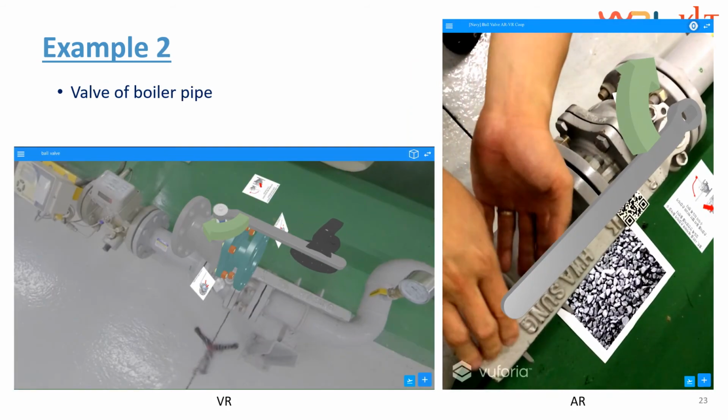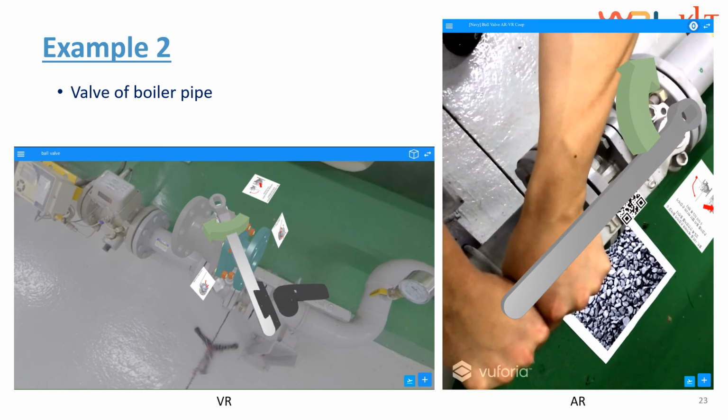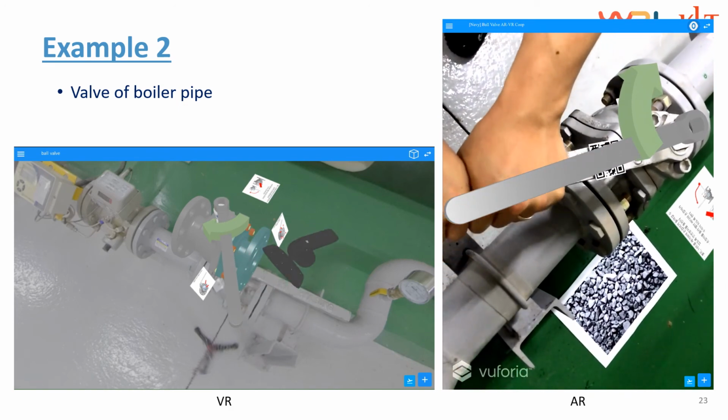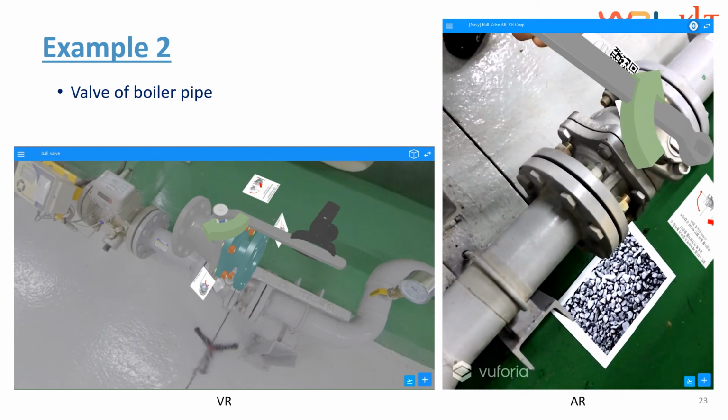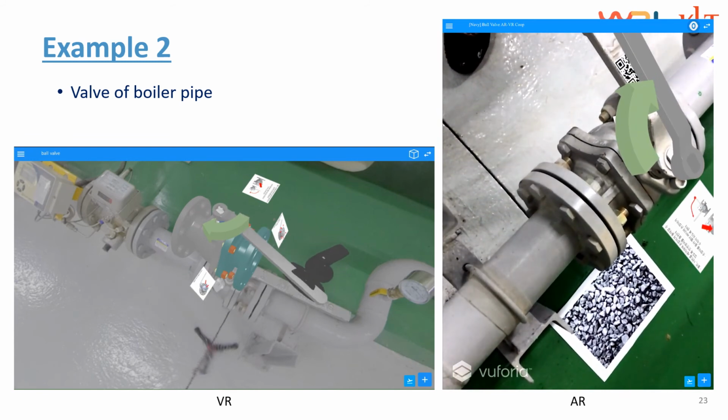The second example is the opening and closing of the boiler pipe valve. Similarly, all virtual objects are shown in VR, and only the recognized objects are drawn in AR.